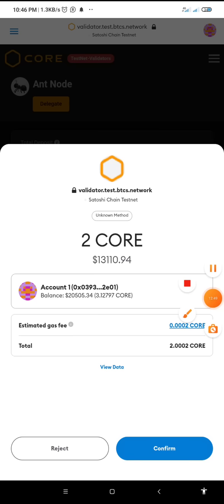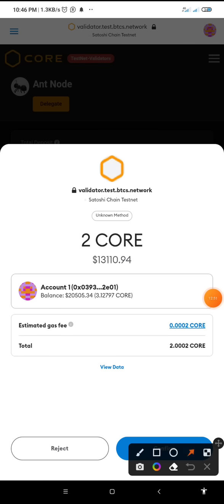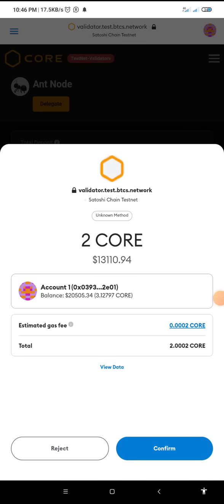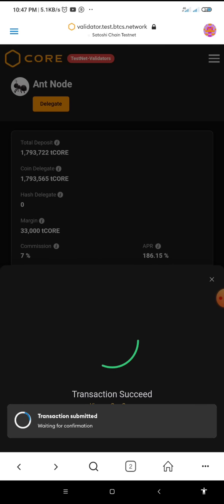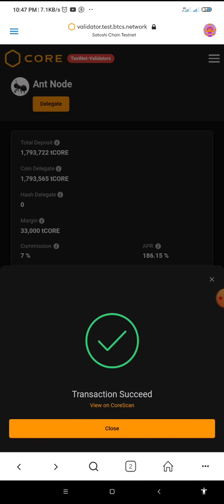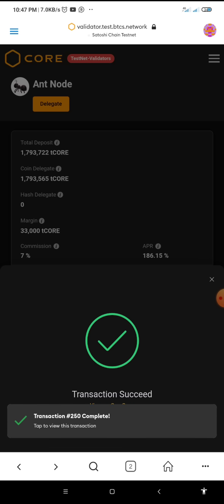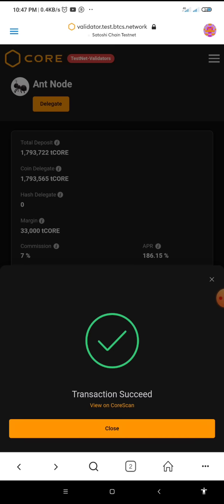So I'll now click on the confirm button. This is the confirm button. I'll click on it. Hold on a bit. It's coming up. Okay, waiting for transaction. Okay, transaction submitted or success. Okay, now I have delegated 2 core. You understand? As you can see, the transaction has been completed.